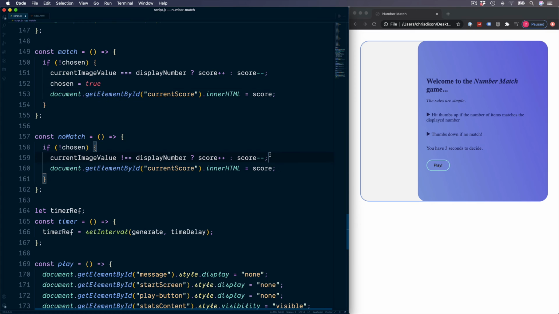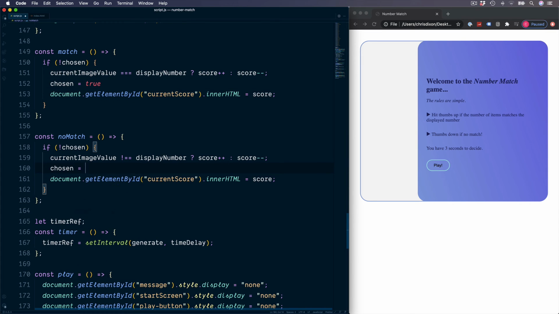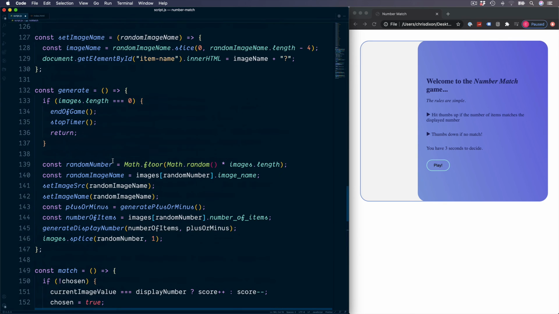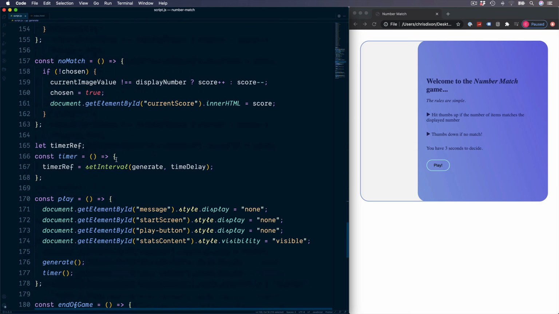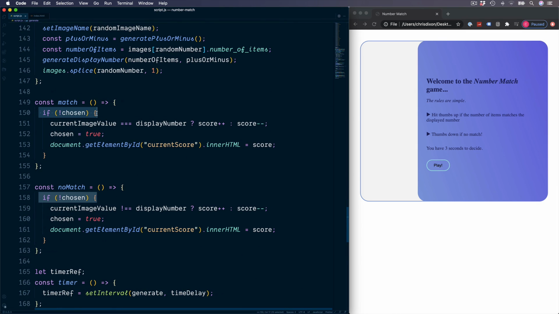We'll do exactly the same in our no match function. So once the user has made any selection, chosen will be equal to true. So then we want to make this false again so the user can make a new option. And the way we can do this is back up in our generate function. Let's set chosen to be equal to false. So the value of chosen will only ever be equal to false once the game starts, or once we generate a new image. This means the user can then make their choice, because this will be false, and then we'll set this to be true so no further choices can be made.